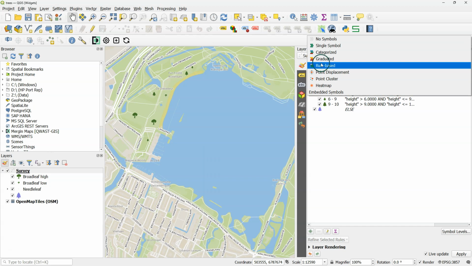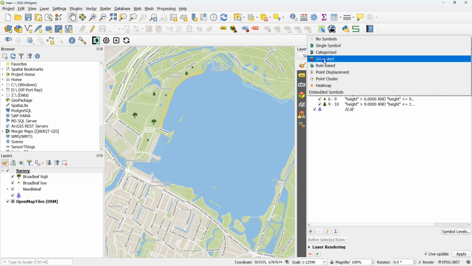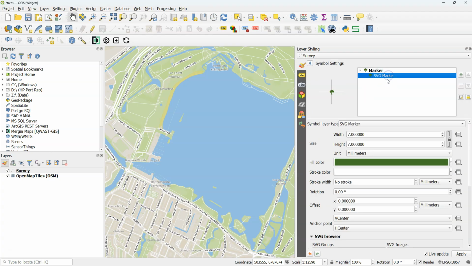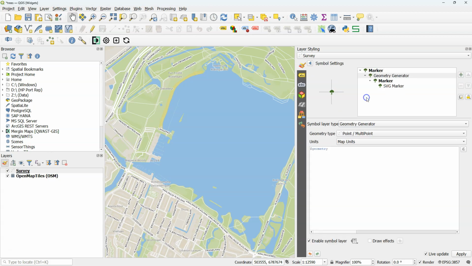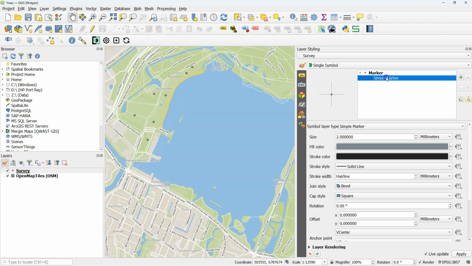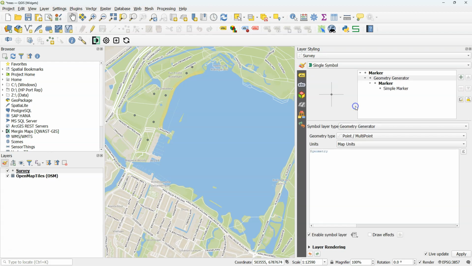For other applications, it might be interesting to look at the crown diameter for scaling the size of the observation points. Therefore, we can use the graduated renderer again with the crown radius as the attribute. However, it's better not to use the SVG marker for that, but use a geometry generator to generate buffers around the observation points based on the size of the crown diameter. The easiest way is to switch back to the single symbol with a simple marker and then change it to geometry generator.